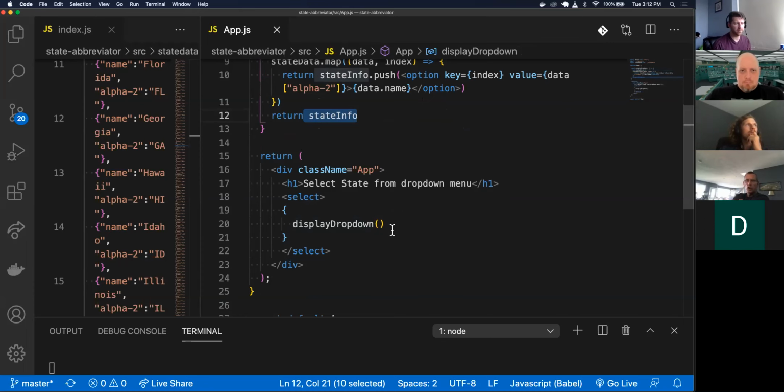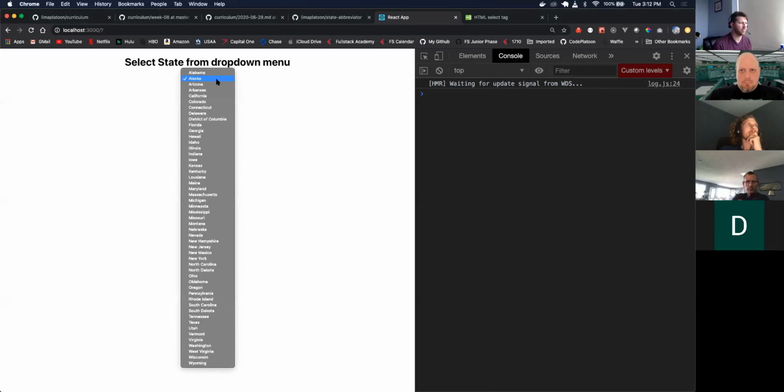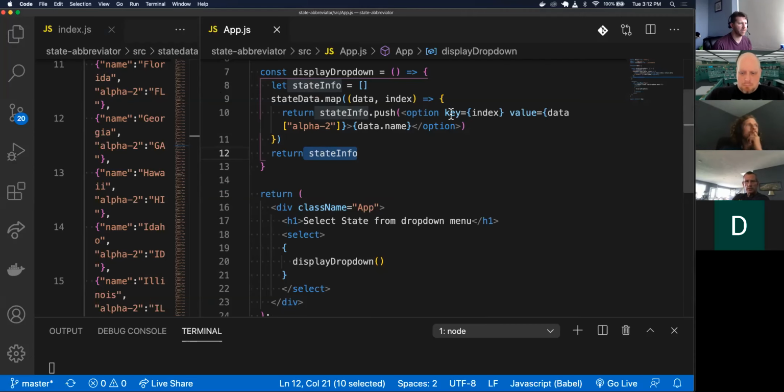It's displaying the long name, but the value is equal to the two-letter name. Correct. Got it. Okay. So yep, the value is the abbreviation, the state abbreviation, and then the actual display name is the actual name of the state.